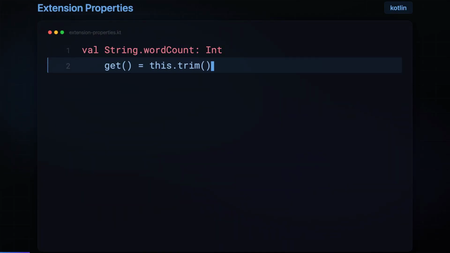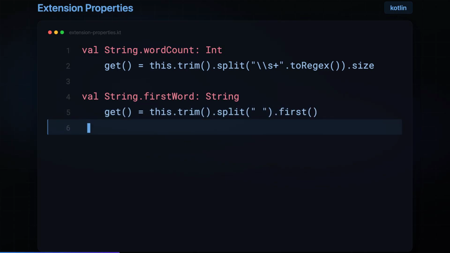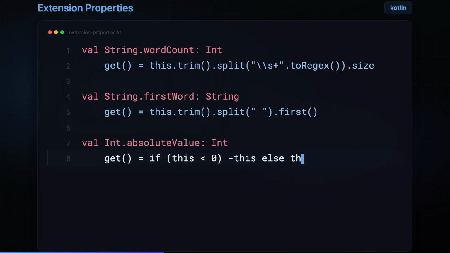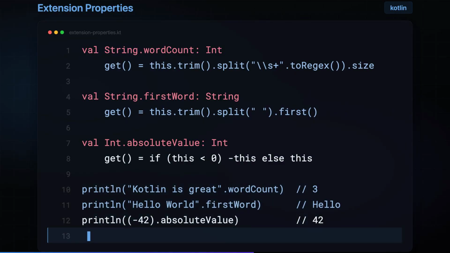Extension properties add computed properties to existing classes. Same syntax as extension functions, but with val or var instead of fun. Extension properties cannot store state because they compile to getter/setter methods with no backing field. Use them for derived values that read naturally as properties.